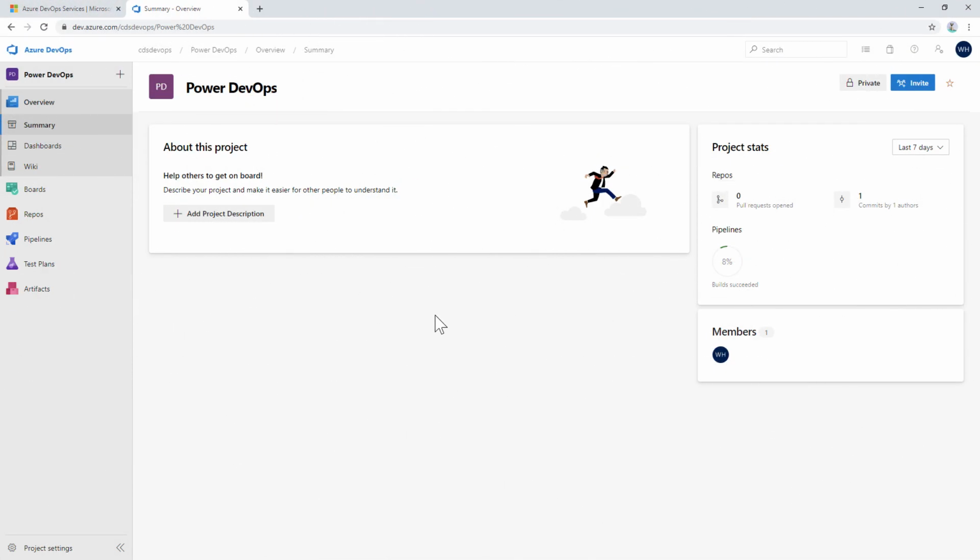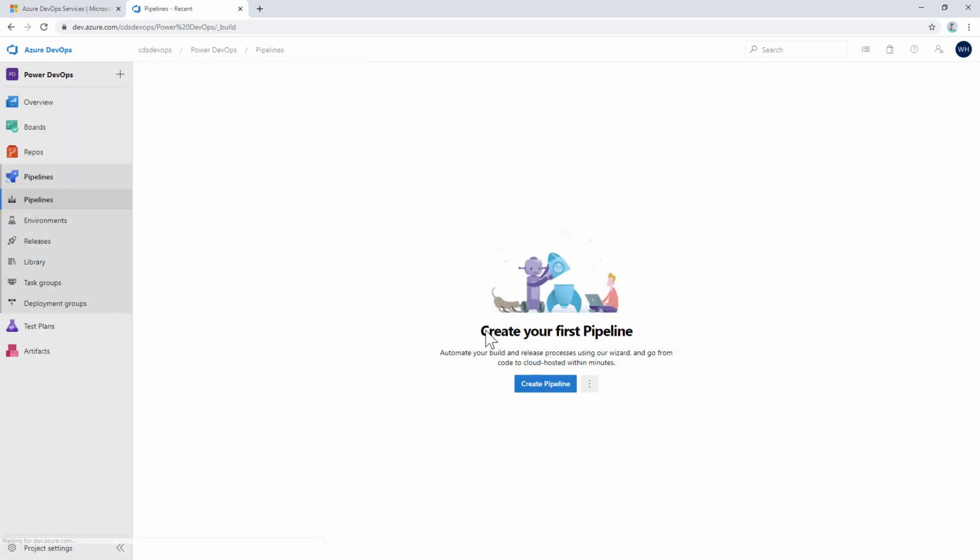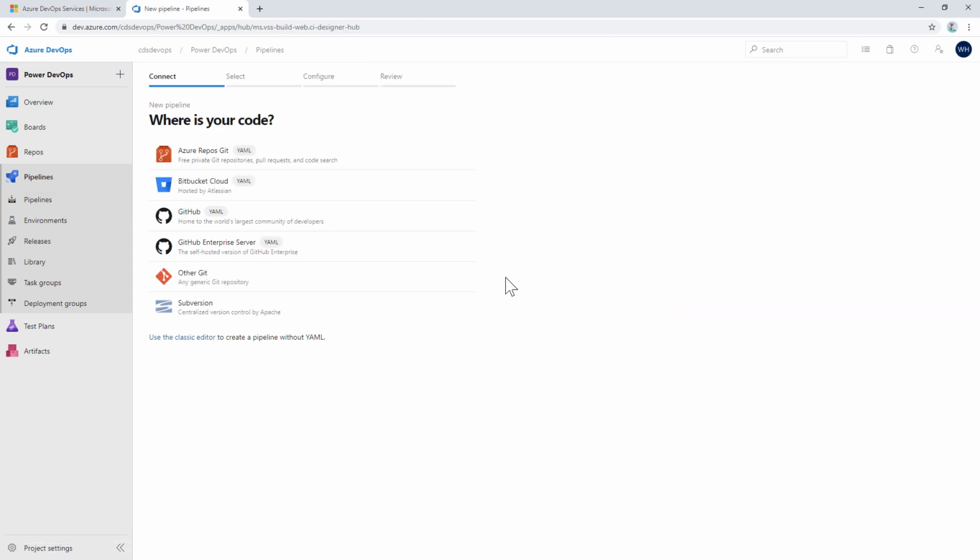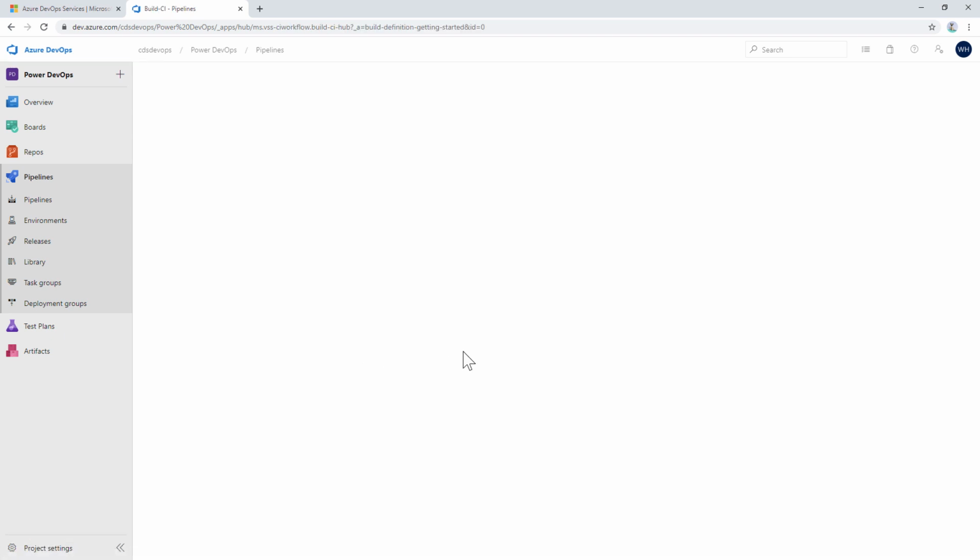So to create the first pipeline, we need to go into the pipelines area in Azure DevOps. So let's create a new pipeline. Azure DevOps allows you to create two types of pipelines. One of them is the pipeline as code, which is YAML, and the other one is the classic pipeline, which you create through the UI. So this is the one we will be using today.